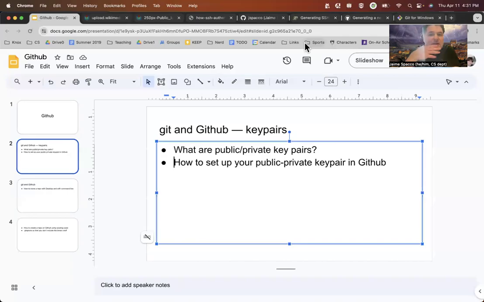All right, let's talk about good old GitHub. Once you've got a GitHub account set up, you're going to be pushing and pulling remotes, and you probably don't want to type in your password all the time. One way you can prevent having to type your password is to use the magic of public-private key pairs. But first, we've got to understand what this is.